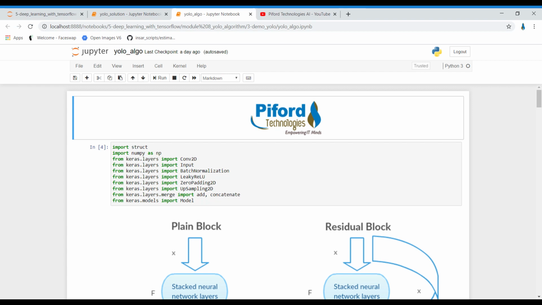In my last class, I explained to you the theory of the YOLO algorithm, and in today's class, we will do that using a practical example. The YOLO model works by splitting the input image into grid cells, where each cell will have a bounding box that falls within it. So today we'll implement the YOLO model using Keras.